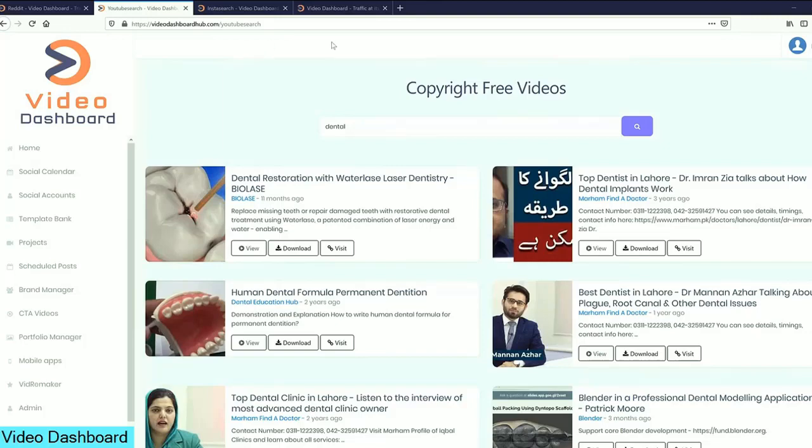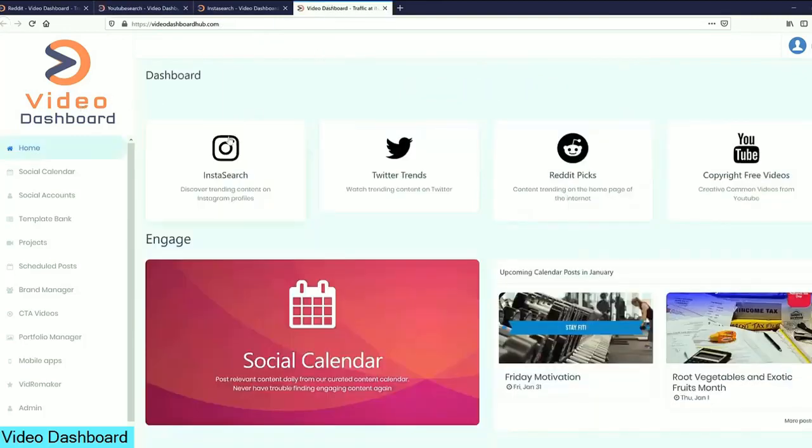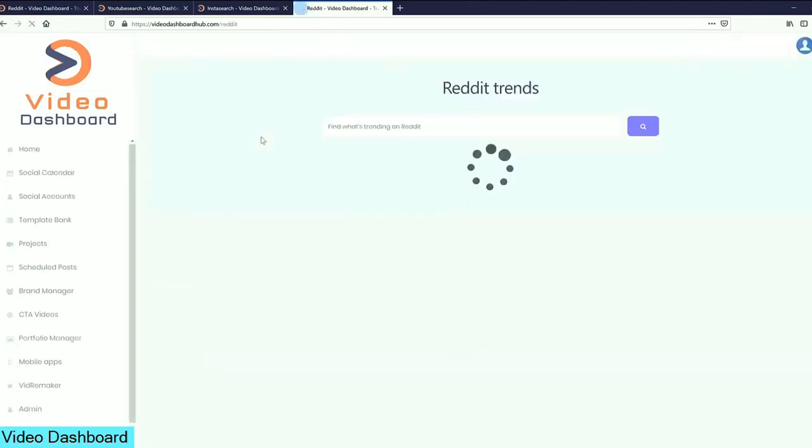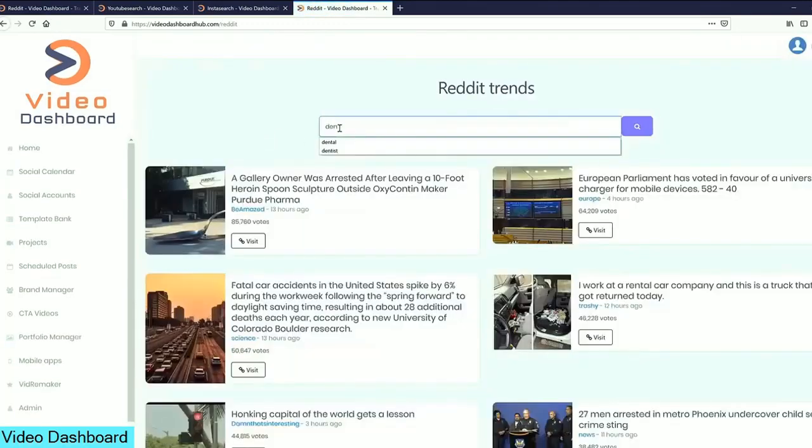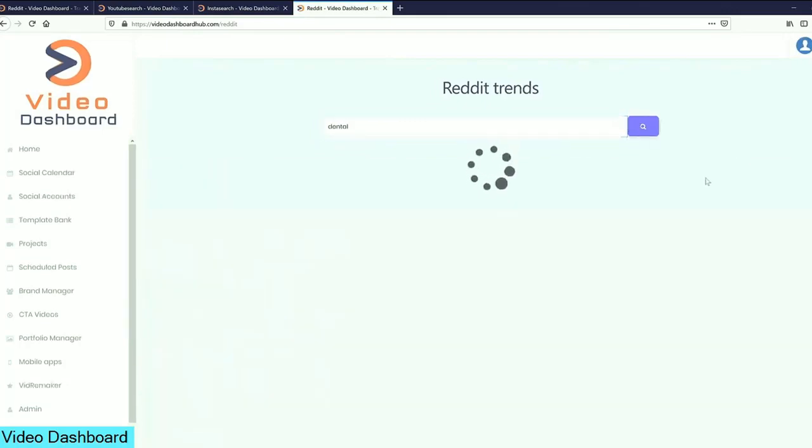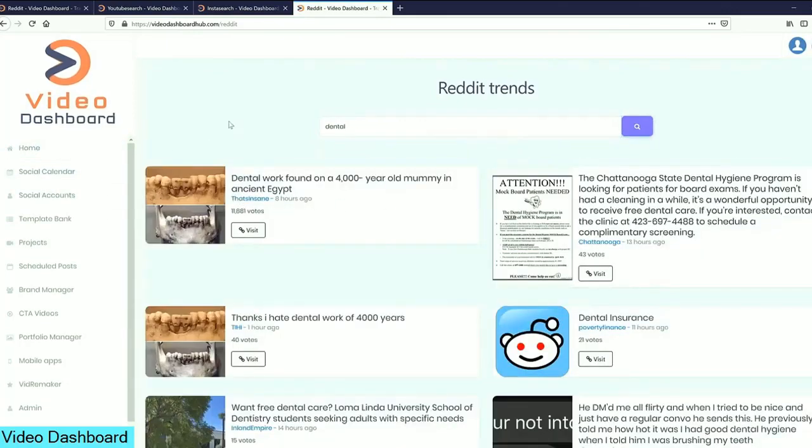And on top of that, that wasn't enough. If you go back into the app itself, we also have the Twitter trends, Insta search, as well as Reddit picks. So let's do that right now. Let's go to Reddit picks and type in the same keyword, let's say dental. And there you go. What's trending right now is very interesting. It's dental work found on a 4,000-year-old Egyptian mummy. So now I know this content is doing really well.